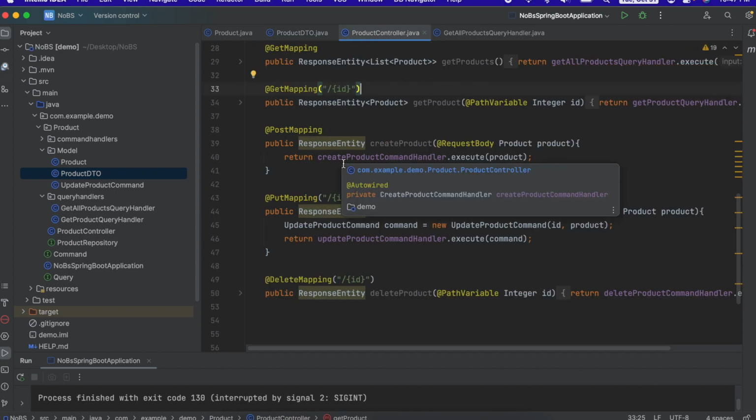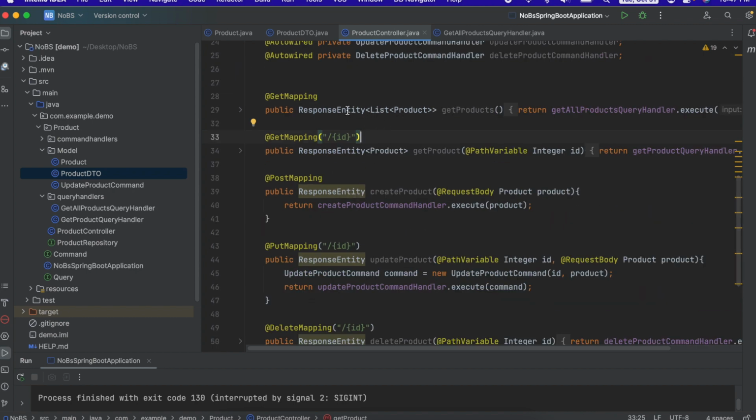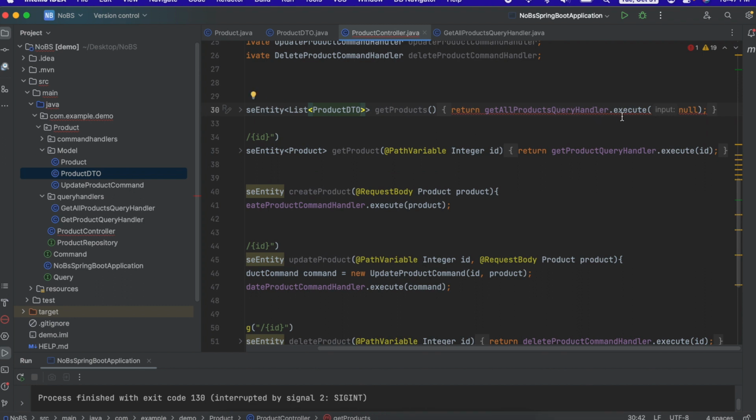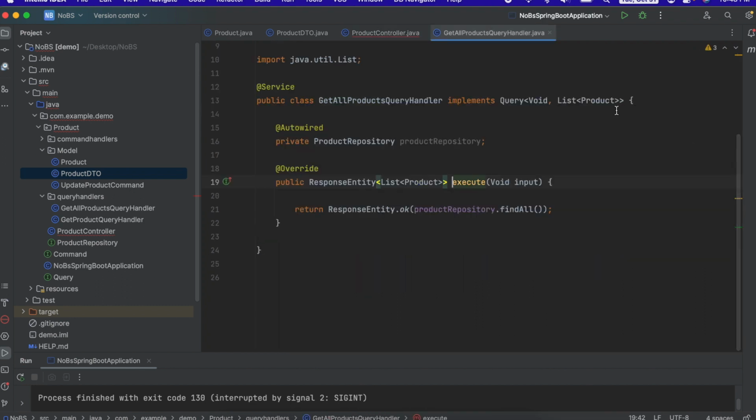So moving on to our product controller, we're going to update our product to a ProductDTO on two endpoints, our two GetMappings that return a list of products and a single product. So we're going to change this Product to a ProductDTO. And then we need to update our query handler. Up here, we're going to change this from Product to ProductDTO. We're going to change this from Product to ProductDTO. And then we need to change our return.